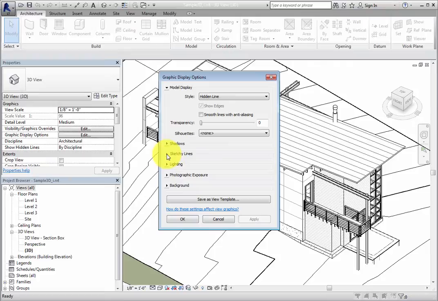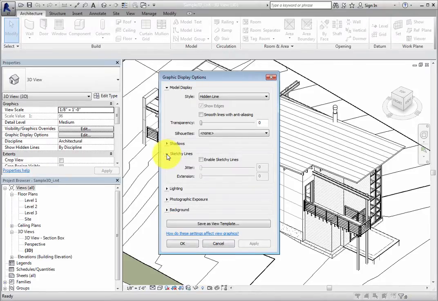In the Graphic Display Options dialog, expand the Sketchy Lines section. Here, you can simply check Enable Sketchy Lines. Once you do, you can control the jitter and extension. Each option has a slider to control the value, which can be adjusted from 0 to 10. You can also input a value directly.